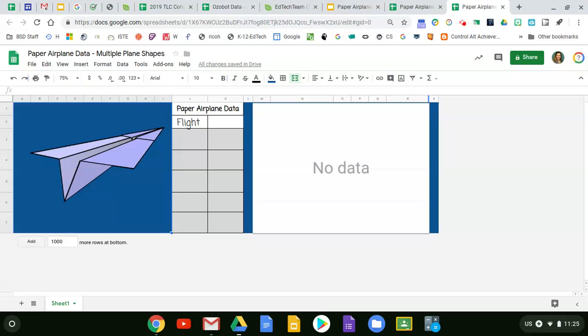Hey there, I'm going to show you how to update the paper airplane data template to actually include 3 different styles of airplanes. So first of all, we're going to fill in the flight column. So we're going to have 5 different trials for each airplane. So we have flight 1, flight 2, flight 3, flight 4, and flight 5.